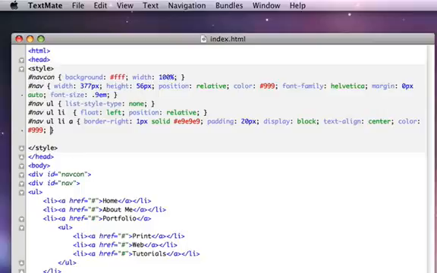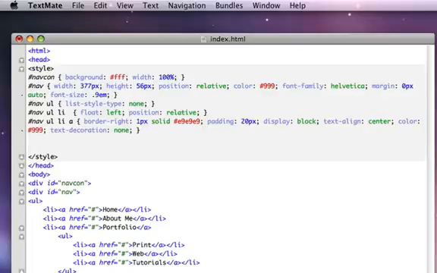Oh wait, one more thing. We need to do text decoration. Set it to none, because if not, they will have an underline underneath the text. We don't want that. So, alright, so let's enter down.